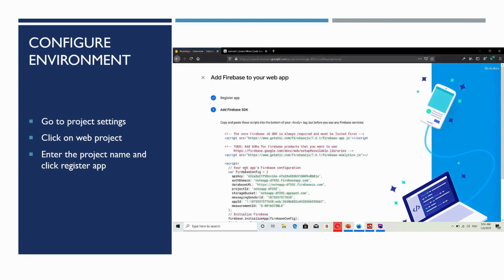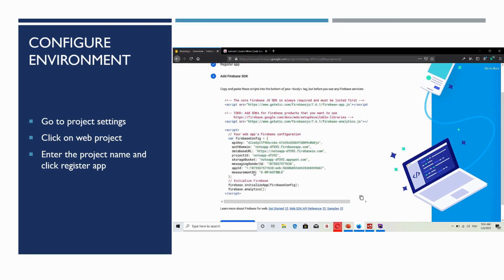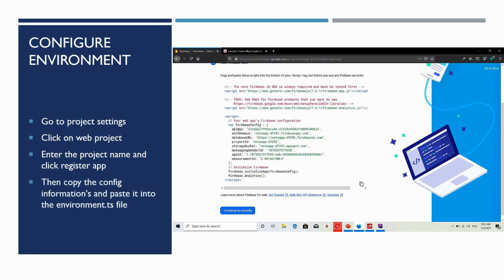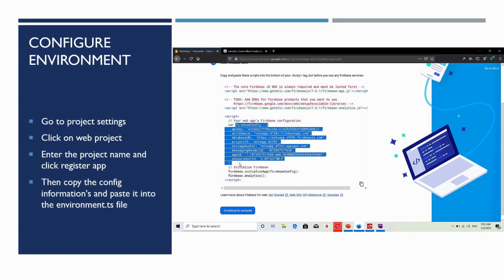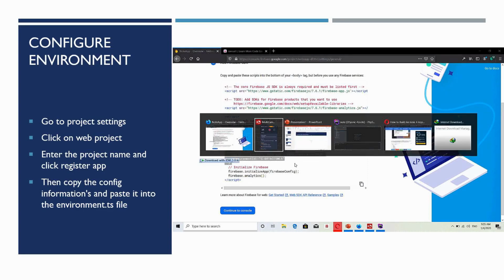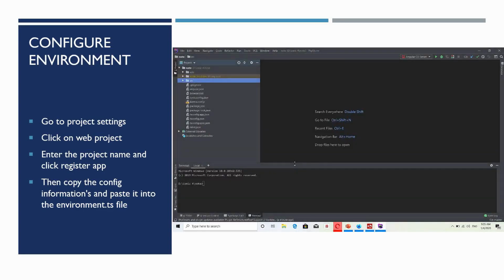Once you create the project, it shows the configuration variables. This is the one. Next you need to copy this configuration variable and paste it into your environment.ts file inside of your application. Next we move on to our application. Go to the src folder and environments, and click the environment.ts file.